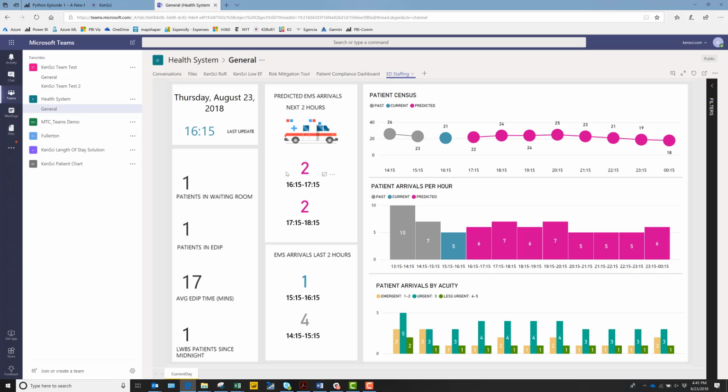So this is looking at current and back one hour, and then these are looking back over the previous couple hours. We see the census, so how many patients are currently in the emergency department and how many we predict to come in. We see arrivals per hour and then patients by acuity. So if we were to see a prediction of a sharp increase in the census, we would want to be able to alert a care manager or a scheduling manager and say, listen, we need to bring in some more resources in order to deal with this demand.